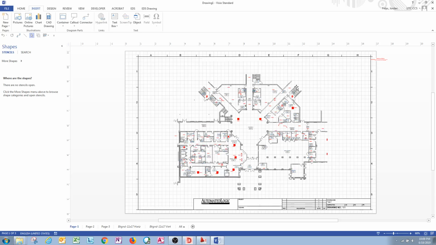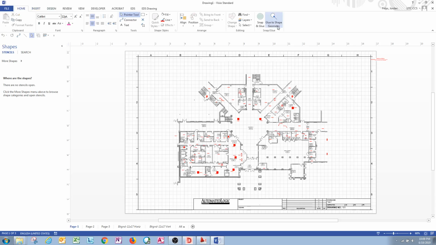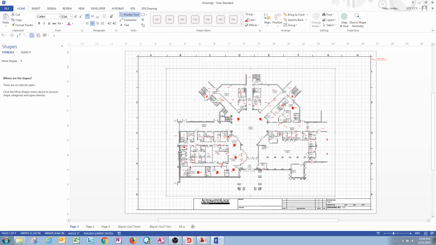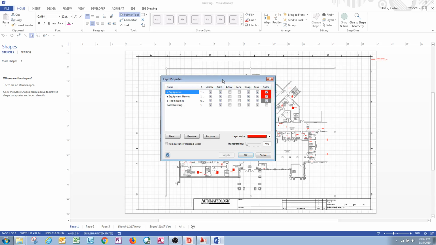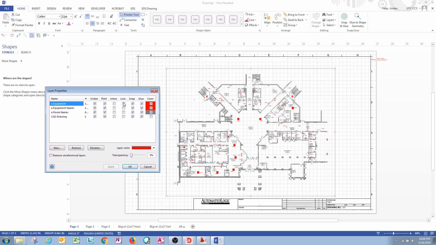Now some maintenance to do once you have it in here is you're going to utilize this layers option up under the home menu. It's going to become your friend when you're dealing with floor plans. So you'll click on the floor plan background, the walls and everything. Okay, you're going to go to layer properties, and you're going to want to lock the CAD drawing layer.